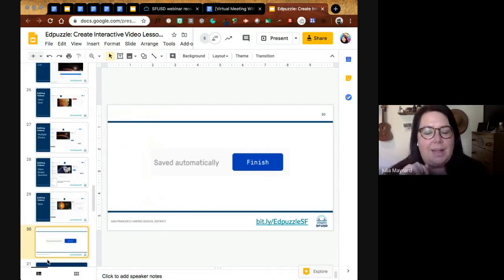All right. One of my favorite things for people that love Google is all saved automatically. So as you're making those changes, it's going to be updating and saving. And when you're done, you just click finish.